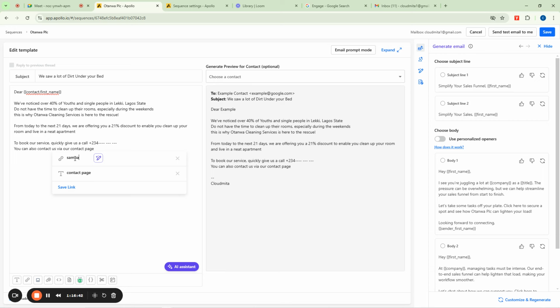So sambahit.com/contact, and then that is it there. So if a person clicks here now, it will take them to the contact page of your website. So you can now send this email. Now let me send out a test email so you can actually see that it works.